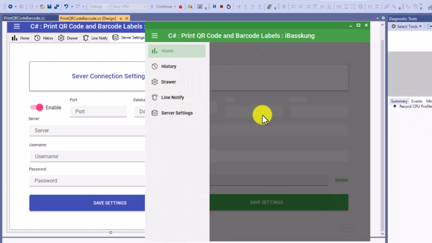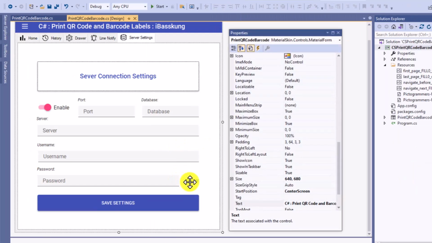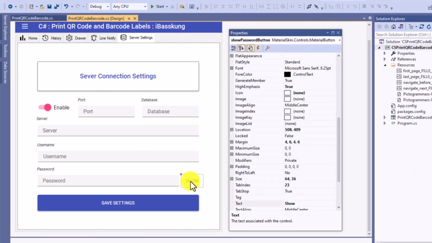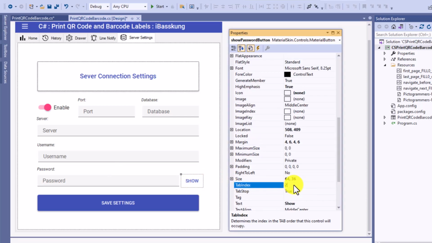Go to the server settings page and press Tab to check if the cursor moves correctly. Oh, it seems like we missed a sequence here. Let me check it again. Found it. We entered the sequence incorrectly. Here, 24 should be 23. The Show button should be 24. And the Save Settings button should be 25.